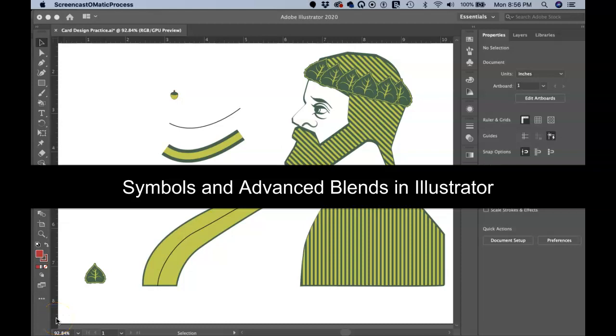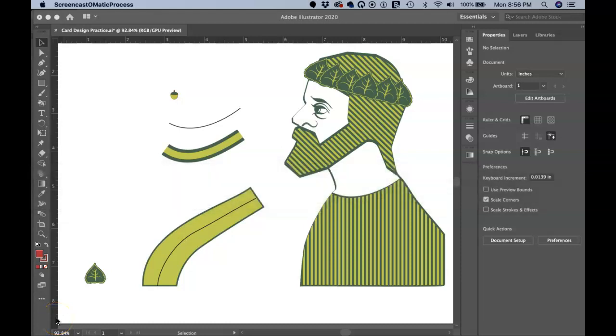Let's take a look at symbols and some more advanced blending options in Illustrator. Symbols are super powerful. You can basically take anything that you draw in Illustrator, define it as a symbol, and then make copies of it. And you can update the symbol and it updates all of its copies, all of the symbol instances. It's incredibly useful for anything that you're going to make multiples of. In fact, there's a tool called the symbol sprayer that allows you to make multiples of a symbol very quickly. It can be really handy.